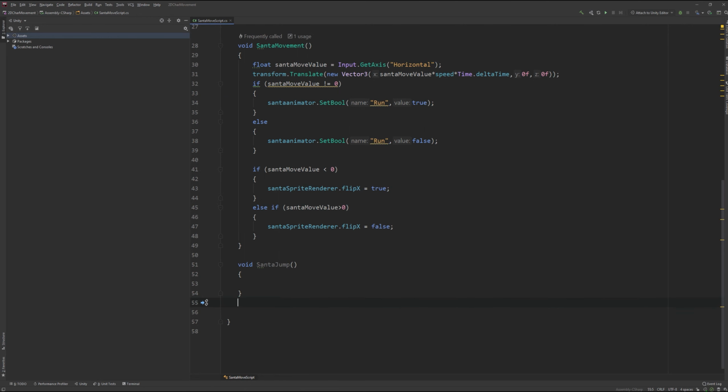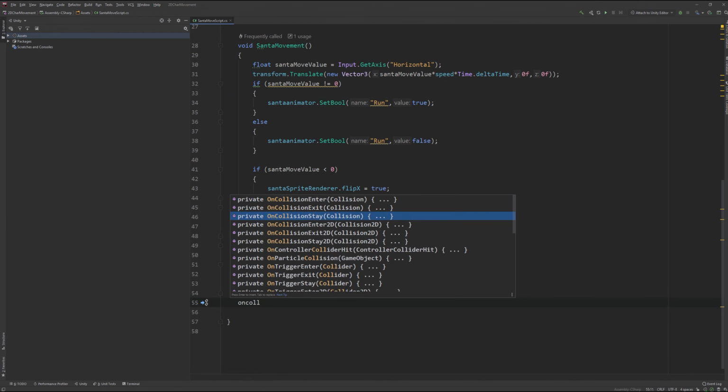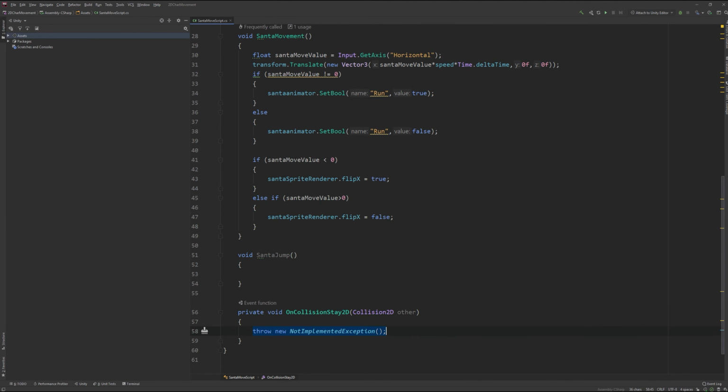How to detect whether it is touching the floor or not? The best way, we can go for on collision state 2D, which means this command detects whether the collider is constantly colliding with another collider. So on collision state 2D, we say jump enabled is equal to true. Which means as long as the character collider is colliding with another collider, in our case we have only the platform, so I am keeping the code really simple.